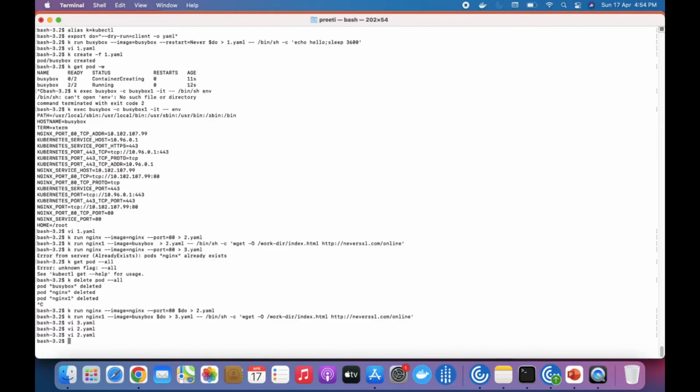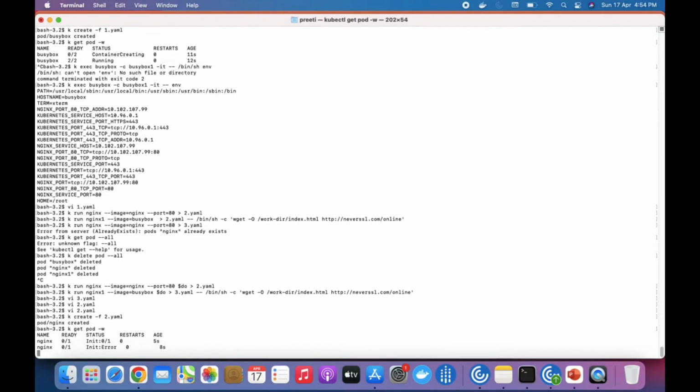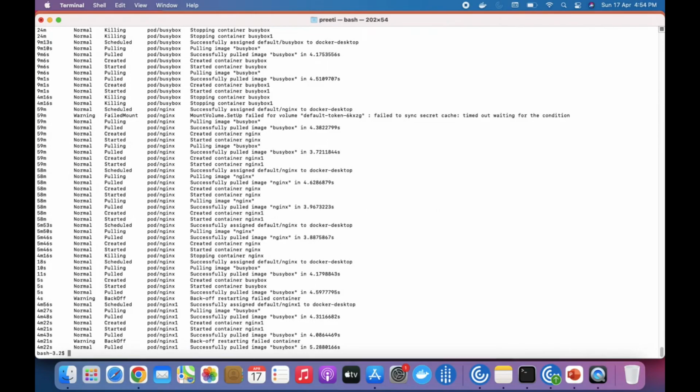Okay, so just run this now. k create -f 2.yml. Let's see if this works fine. k get pod -w. It's initiating with error. Let's see the error. Pulling. grep.